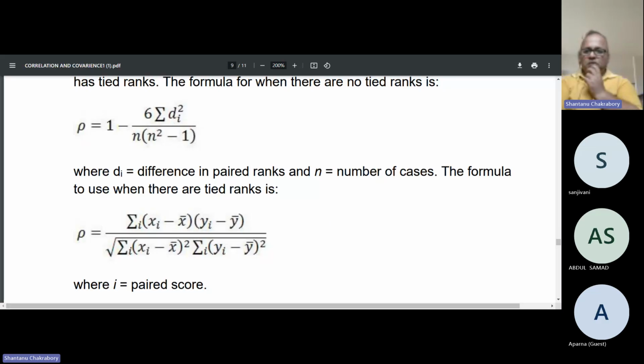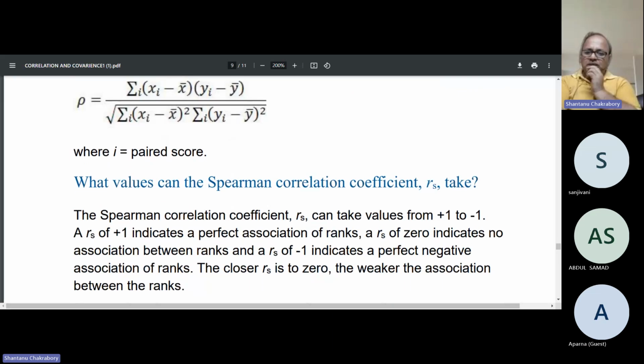In the Spearman correlation, we use this particular formula: 1 minus 6 summation di square divided by n into n square minus 1, where di is the difference in the paired ranks of the number of cases. So what is the difference in the paired ranks of the cases that we take into consideration? And we use this formula when they are tied in the rank. So how and in what way do we calculate?